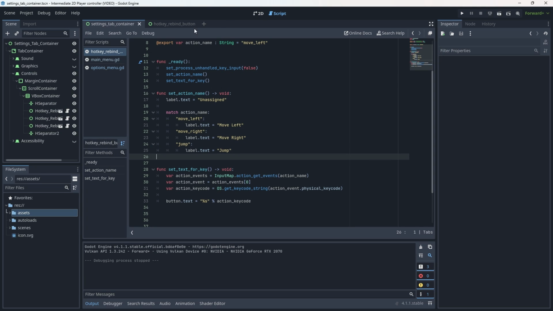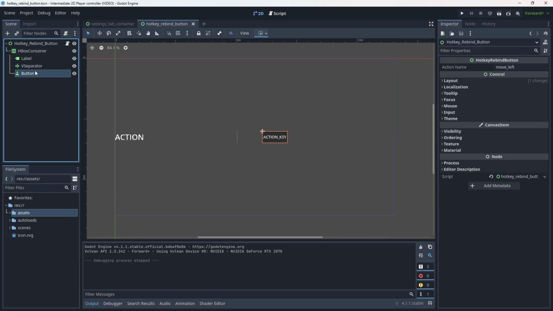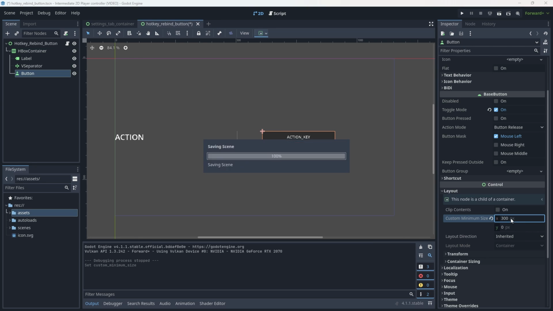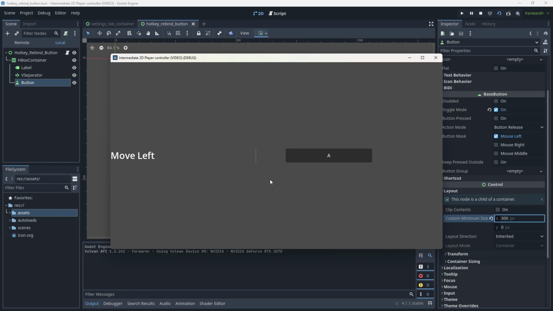Now, if you're not using any backgrounding, that's fine, but in this case, I want my boxes to have a minimum size. So let's very quickly go over to our button, and let's go down to layout, and we'll give it a custom minimum size. So for me, the X-axis is the one that's giving me some struggles. So I'm going to overdo it and set it to 300. I'm going to hit F6.